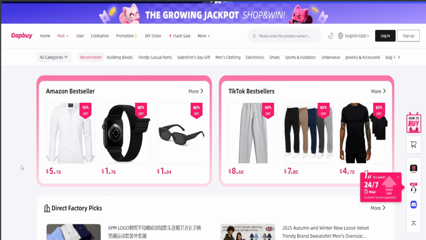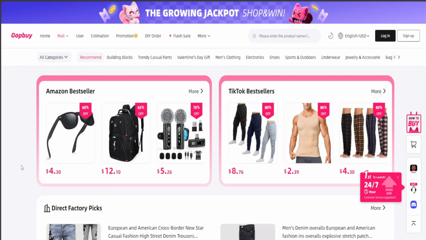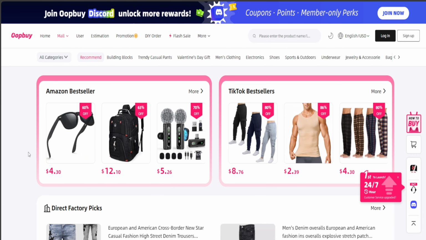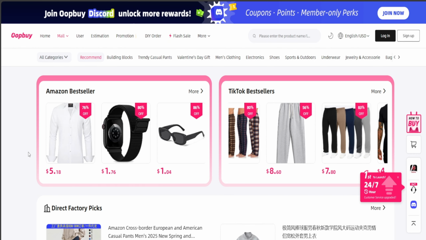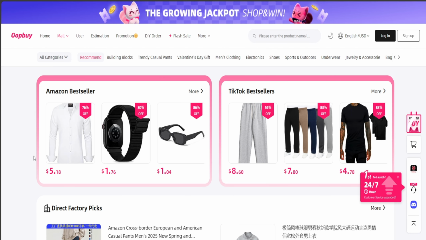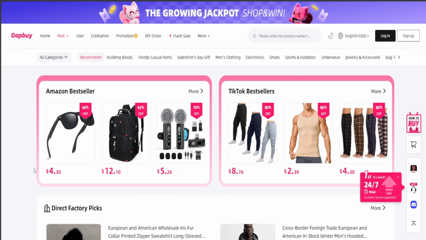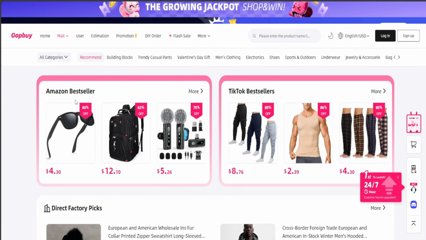But after Oopbuy receives your package, you'll get a notification in your Oopbuy dashboard where you can manage delivery preferences. You can request consolidation with other items you've ordered and pay for international shipping. So once everything is ready, Oopbuy will forward the package to your chosen international address, and you can track its status until delivery. So have all your details ready, your payment methods, and your process should just go smoothly.